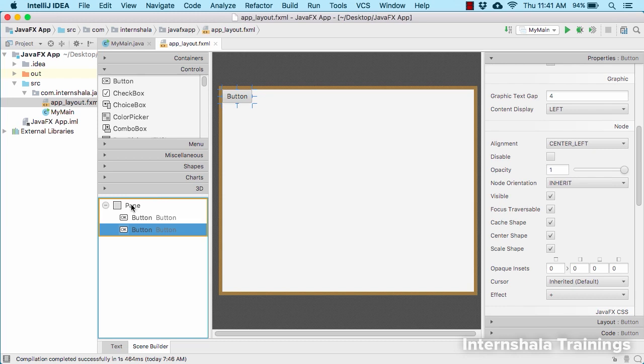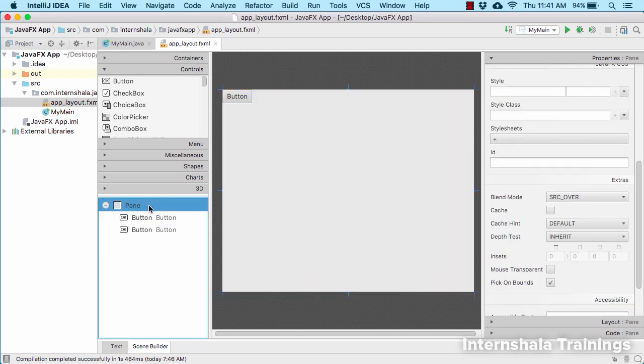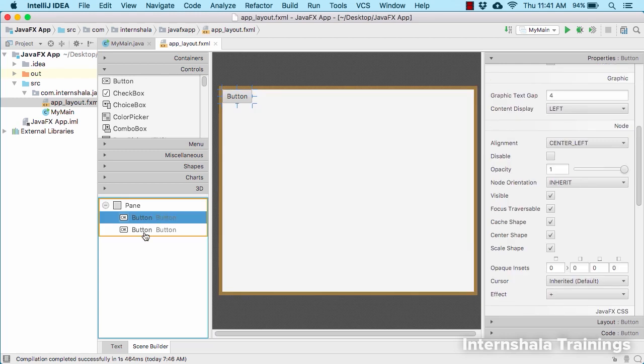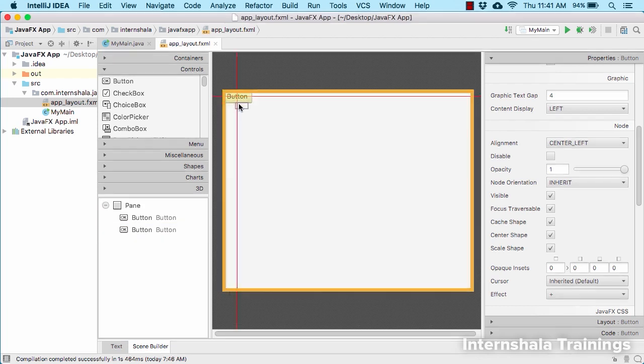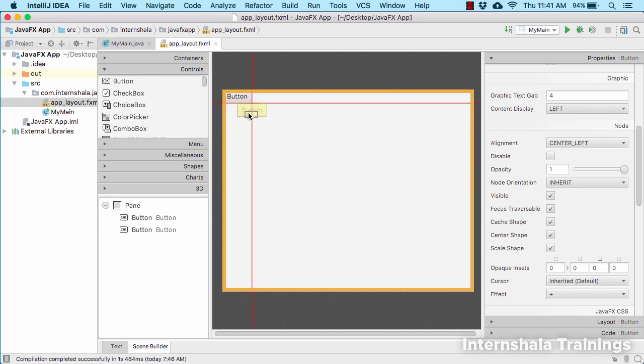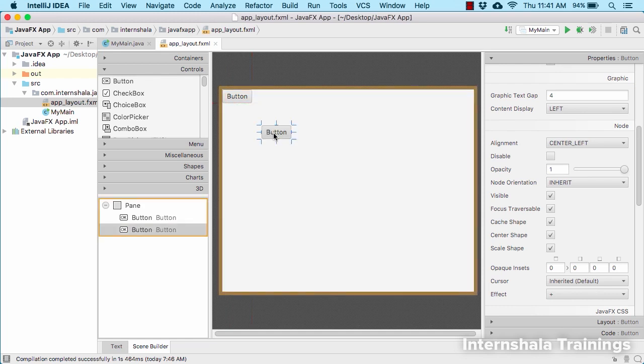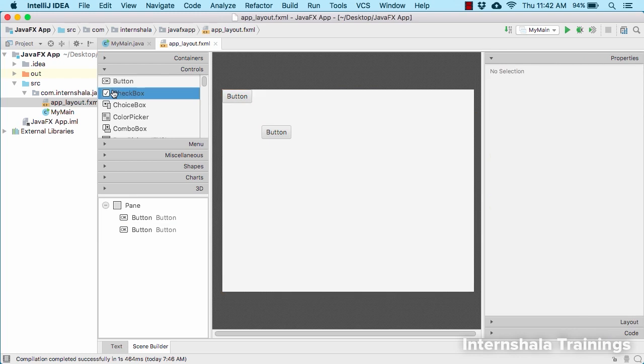Now whenever we drag and drop any element within the pane, what happens is that by default all the children of the pane will appear on the top left corner of the screen here. So if you select the second button and drag it from here, then you will notice the first button was lying just under it. So the second button just overlapped the first button. Now both the buttons are visible. And in case you want to drag and drop a checkbox, so simply select it and drag and drop it somewhere on the screen here.